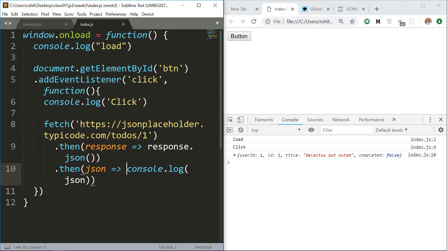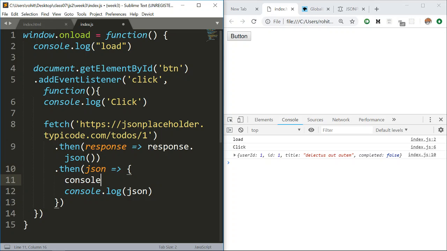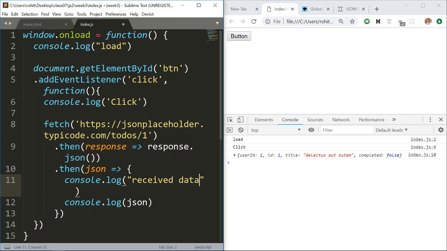We can even make a pause over here. So we say, did everyone understand how we're loading data through fetch the last time? Did anyone have problems with this part? So let's say before we do console log JSON, we do console log received data. Right?